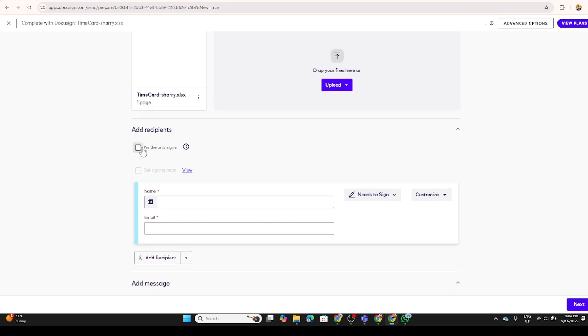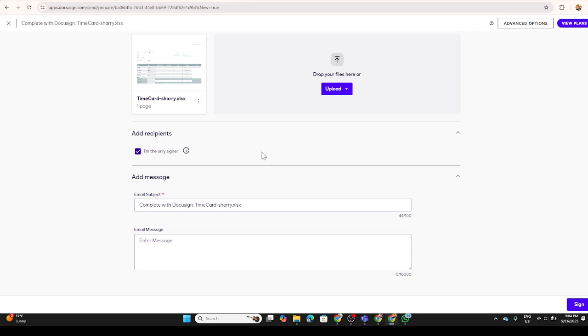Moving forward, the next step is crucial if you're the only one signing the document. Locate and click on the option that says, "I'm the only signer." This tells DocuSign that no additional signatures are necessary and will streamline the process for you. The platform will now know to prepare the necessary tools for just your signature.